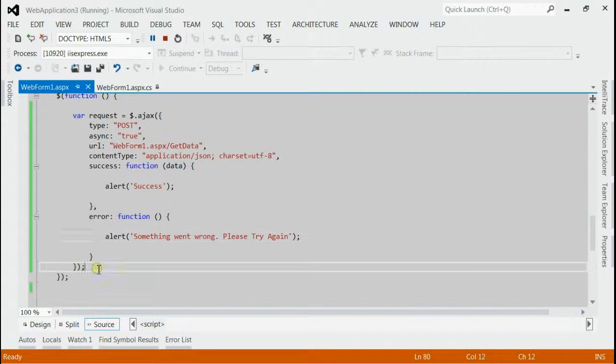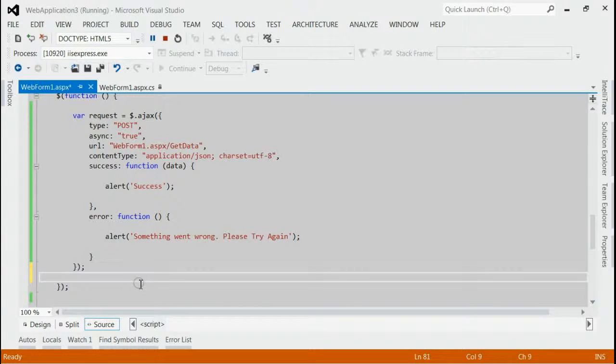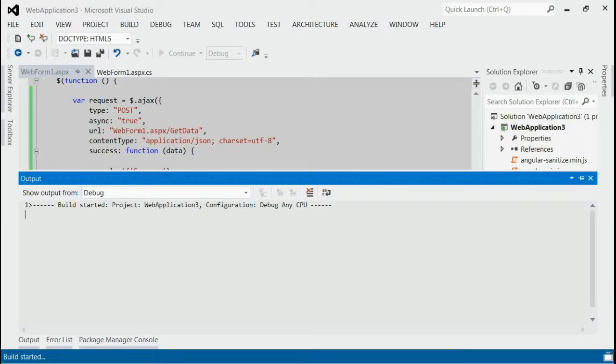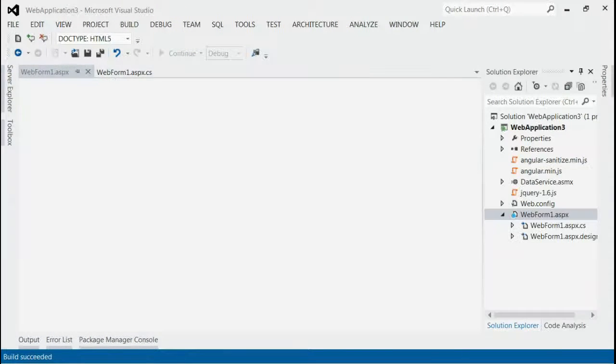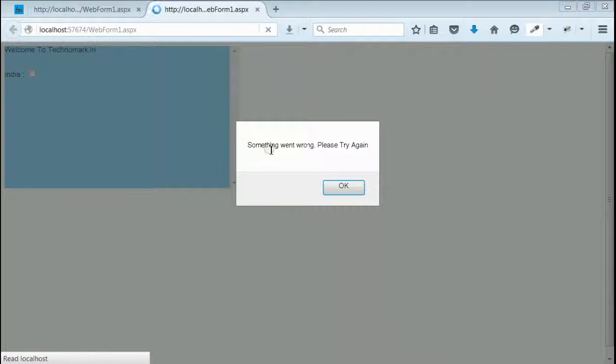Here on Ajax request, we have assigned the Ajax request to a var object named request, and then for aborting this request we are using abort method, request.abort. Now let's save it and rerun this application. Yes, as you can see, we are getting something went wrong.